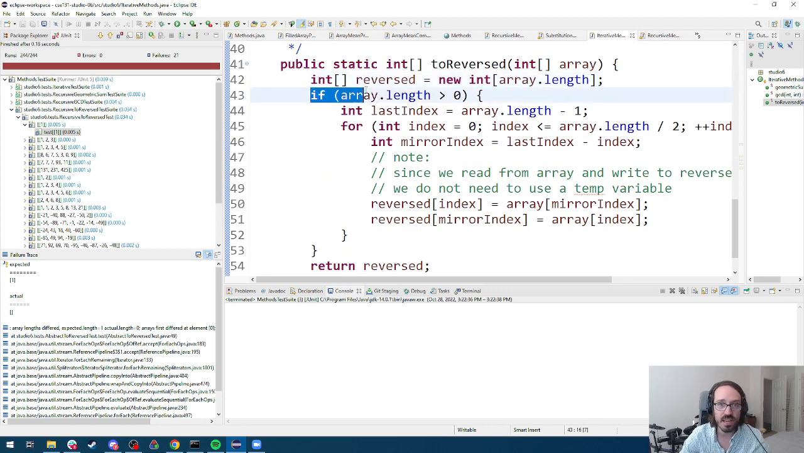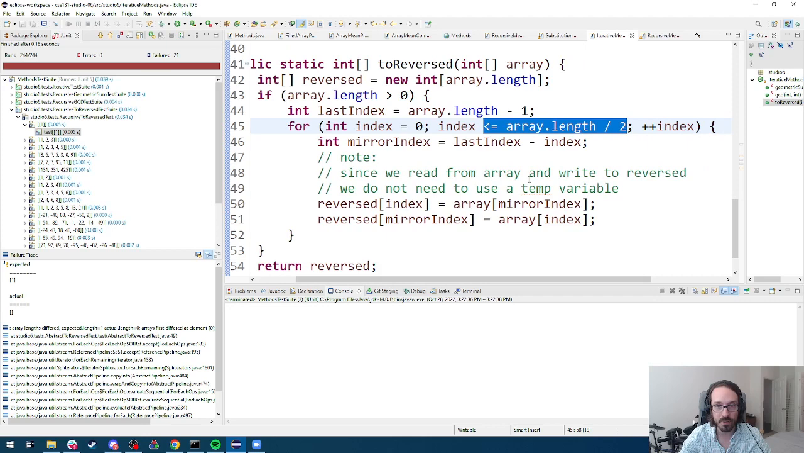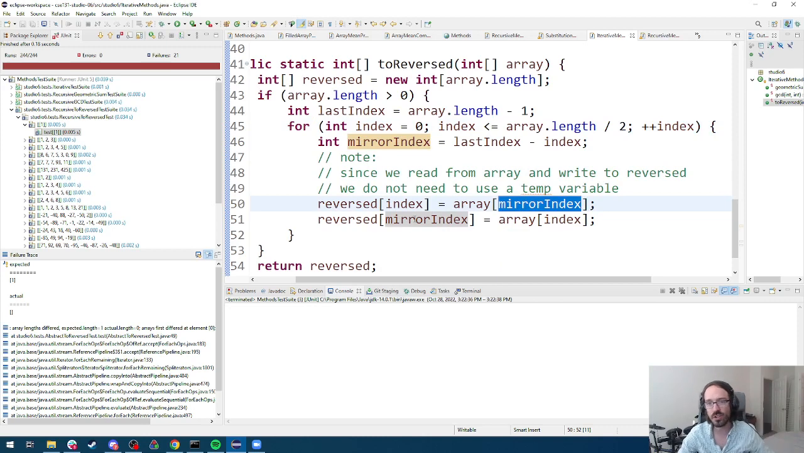We're going to check the length. If the length is greater than 0, we're then going to iterate through half of the array, because the way that we create the reverse is by swapping. Well, it's not even necessarily swapping. It's just grabbing the appropriate values out of the array as we travel along. You can think of it as swapping the values: grabbing the value from the first position and putting it in the last position of my new array, and grabbing the value in the last position of the old array and putting it in the first position of my new array.